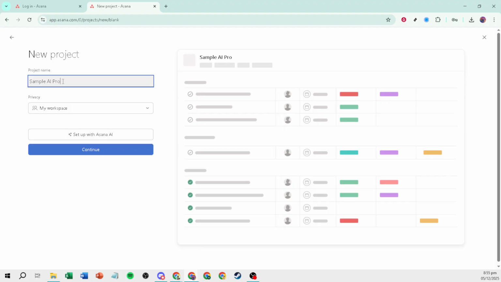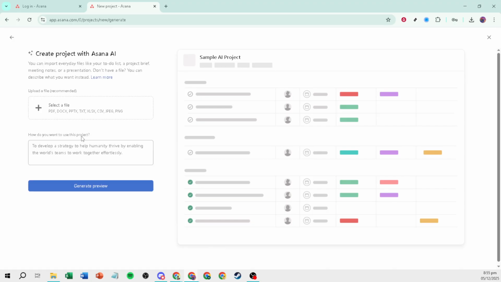When you're ready, click Generate Preview. Asana will show you a draft project with suggested sections, tasks, and timing. Review what it creates, adjust anything that doesn't fit, and then select Create Project to finalize it.